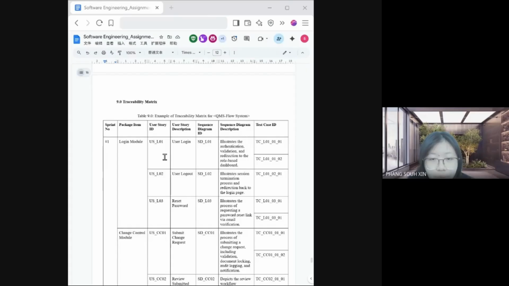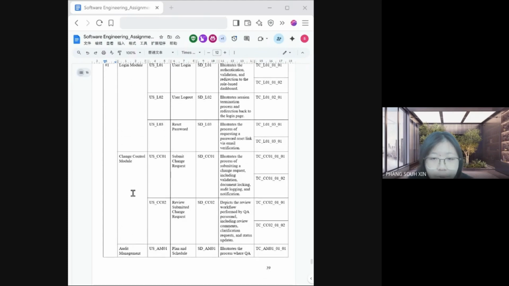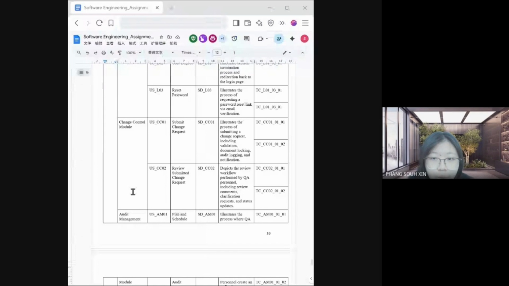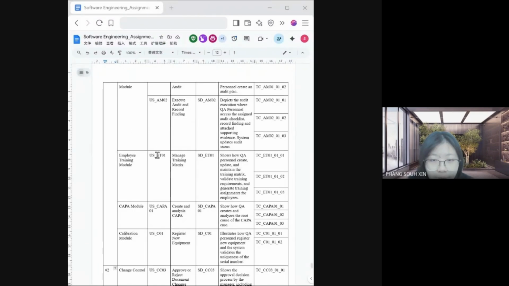So now I will continue with the traceability matrix for the employee training module. This matrix shows the requirements are delivered across Sprint 1 and Sprint 2, with a clear link between the user story, sequence diagram, and test case. In Sprint 1, the manage training matrix is mapped to the sequence diagram of the user story ET01, which is the first user story, and validated by three test cases covering the normal, alternate, and exception scenarios. This ensures the training requirements and assignments are implemented correctly.